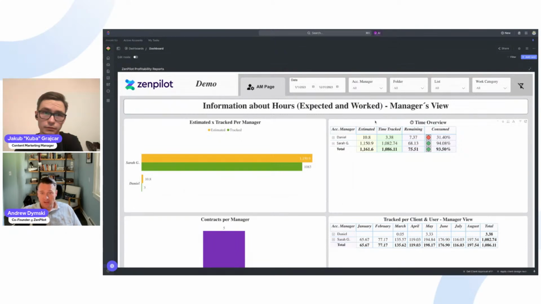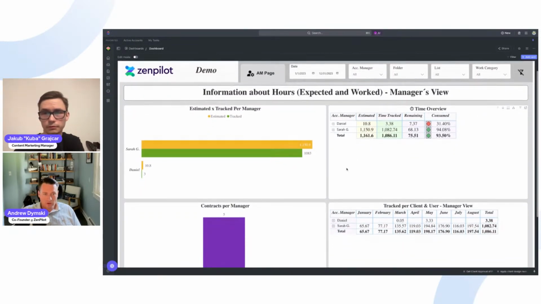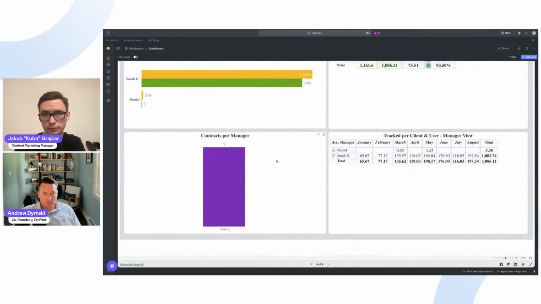And I can see all of my effort grouped by these account managers. So I can see the estimated, I can see the time tracked, I can see how much is remaining here. And the remaining is just looking at where we are right now in terms of overall consumption along the path there. So that gives us some indicators of how we're performing on that side of things. We can also see the amount of contracts that each account manager is managing.